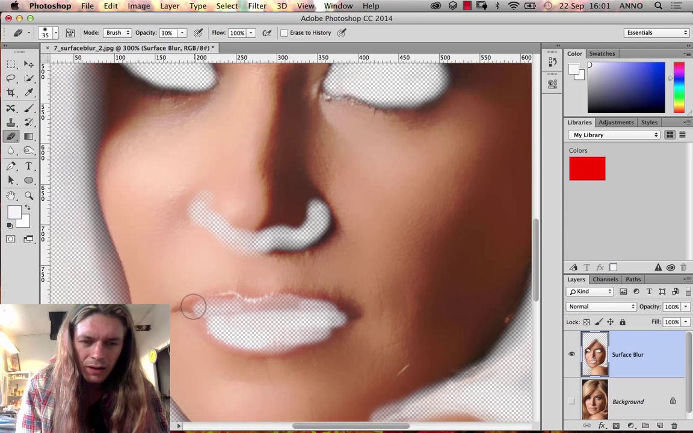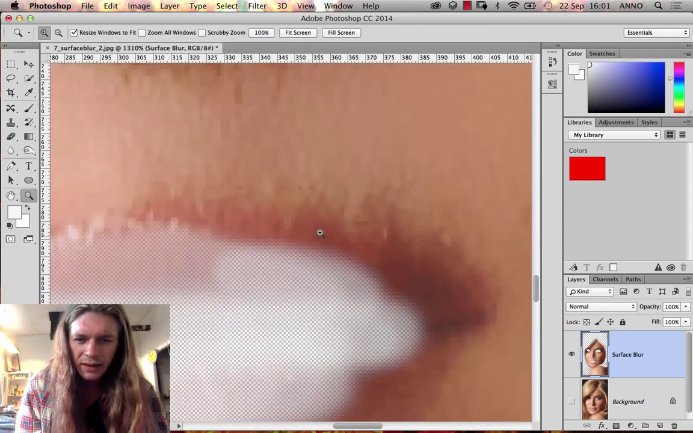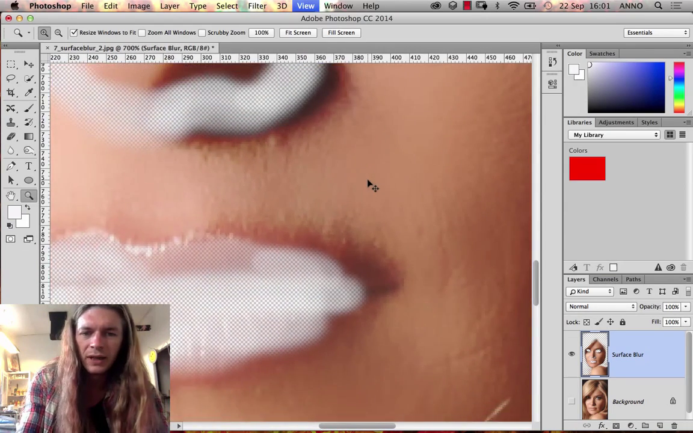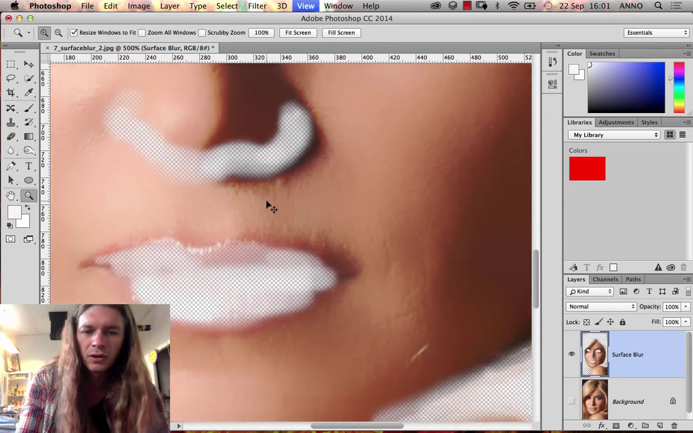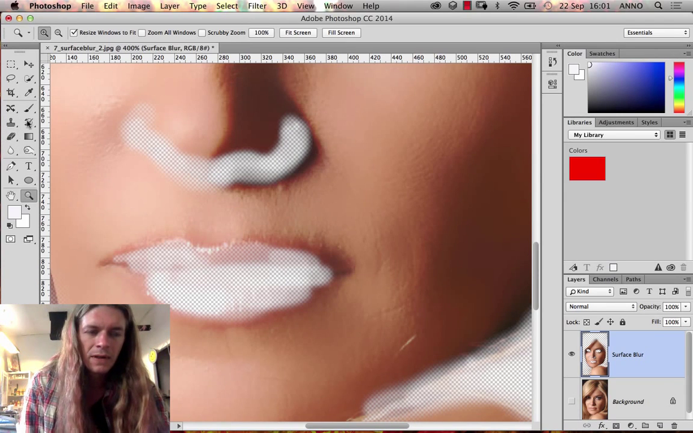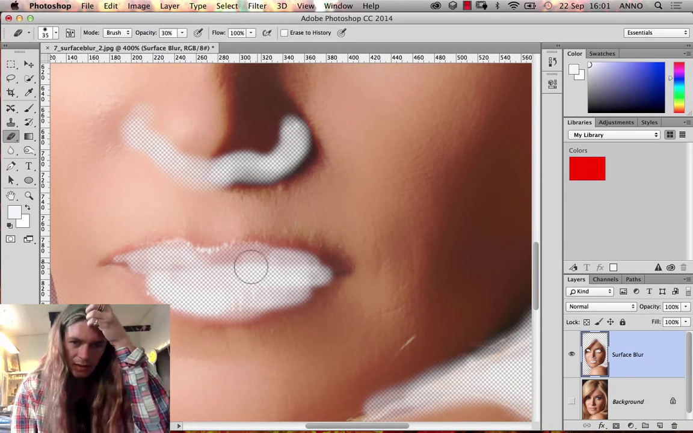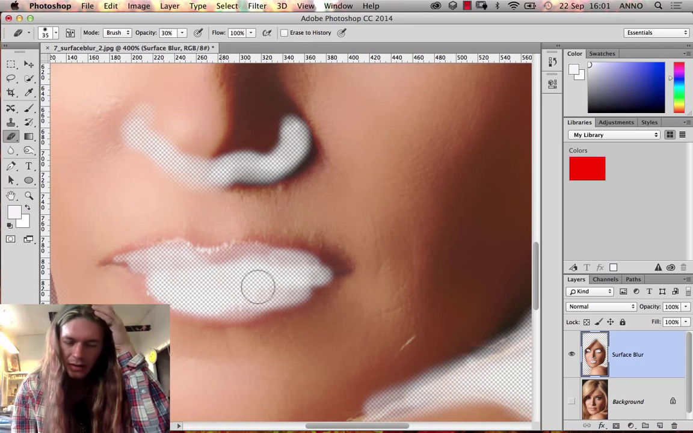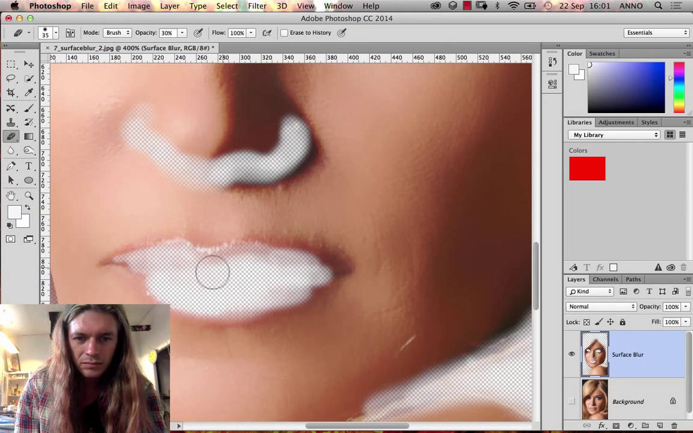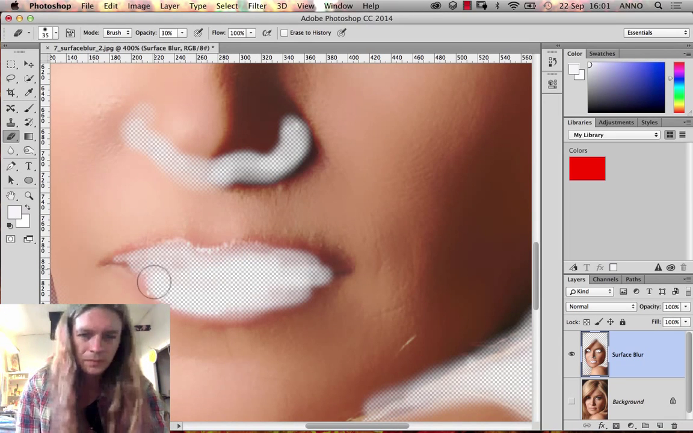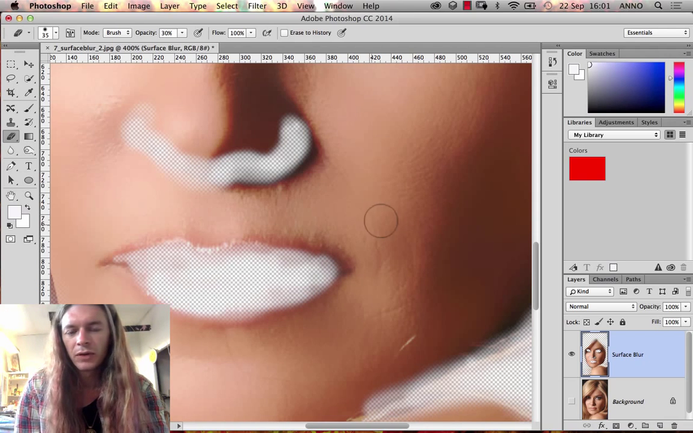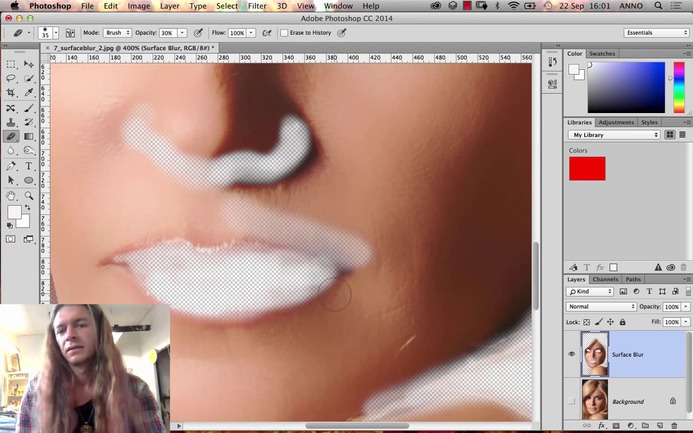So I'm actually not going all the way out to the border, because you notice here are actually some details of age coming forth. I'll remove that with patch tool or healing brush tool or clone stamp afterwards. So just keep erasing the parts that do not create a bad result. It will create a bad result if you do like this. Do not do that.